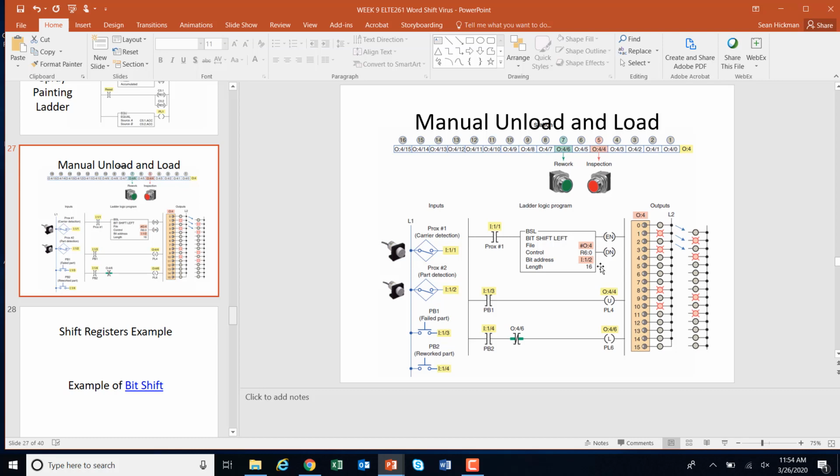Boom, boom, boom. And what it's doing is it's taking the bit address from an input, status of an input, once again, input 1, 2. So apparently there's a second prox. So this carrier detection, the purpose of this is to shift. The purpose of this prox is to put zeros or ones into here, okay? So it takes 0, 1, shift, shift, shift, shift, shift, keeps shifting every time this hits.